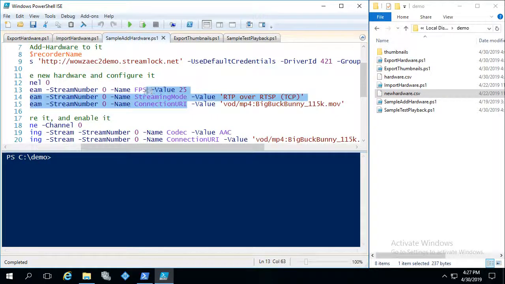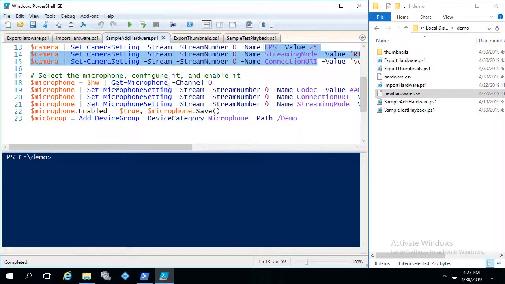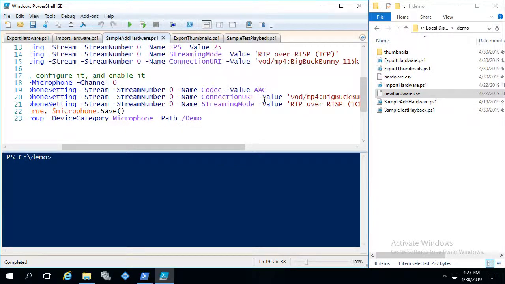Now the names of these properties, if you don't have the camera already added, it's probably going to be tough to know exactly what property names to use. So when you're building your scripts, you'll probably do get settings from PowerShell to find out what the settings are, and then you can write your scripts to be tailored for those cameras. Okay, and then to get the audio working, I grab the first microphone channel and do kind of the same thing, set the codec to AAC, set my connection URI and my streaming mode.